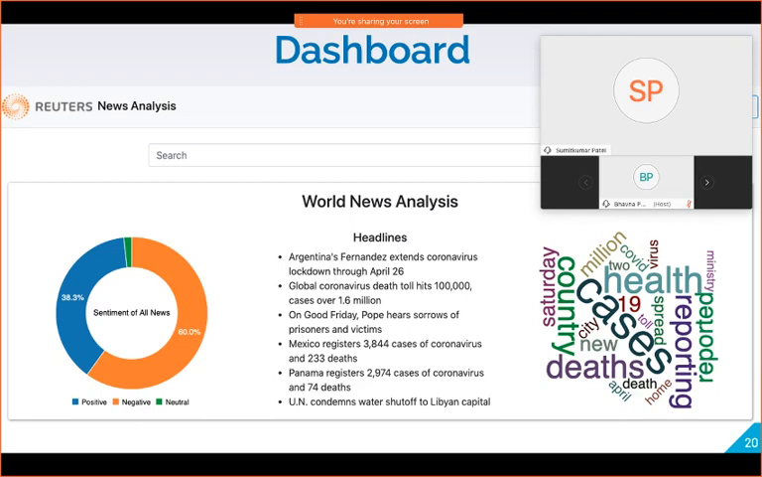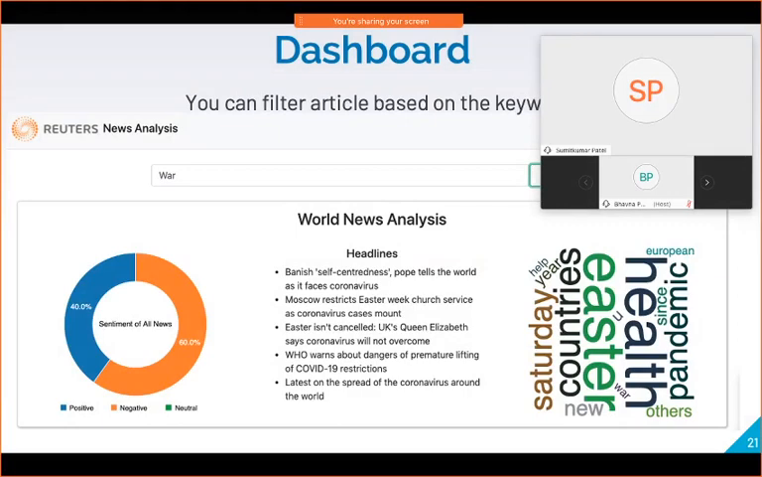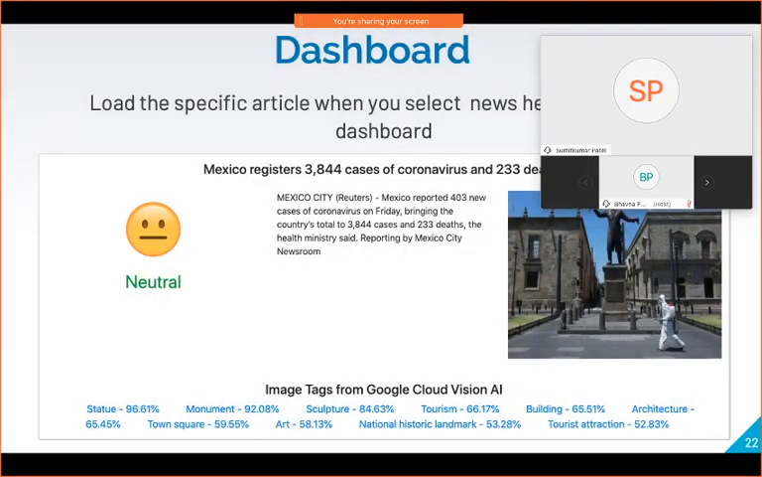And on the right side of the dashboard, you can see some of the vocabularies for the news. If you want to see any news from the headlines, you just have to click and select on the headlines. So if you select on the news from the headlines, you can see the details of the news, and you can also see whether the news is positive, negative, or neutral, and this is shown with the image.